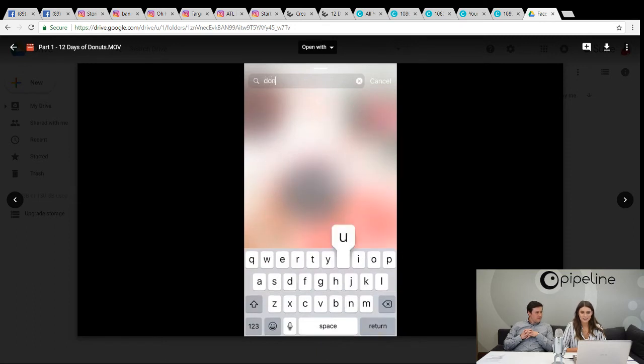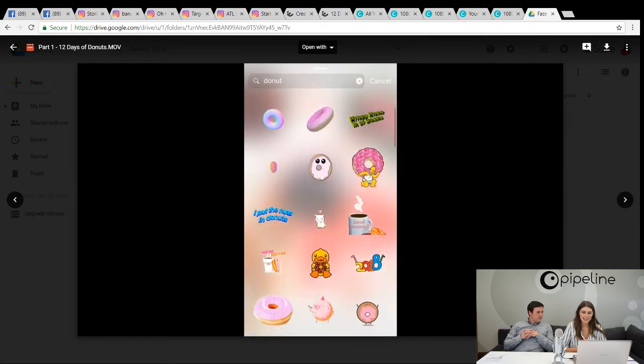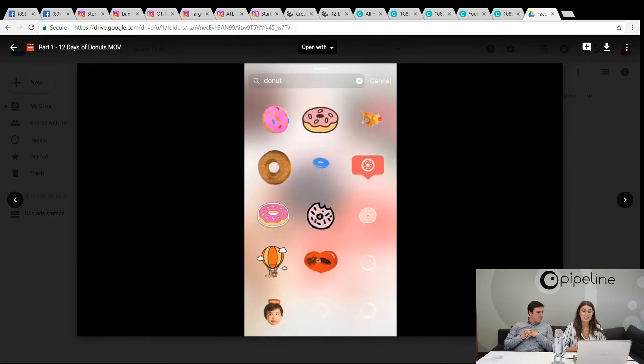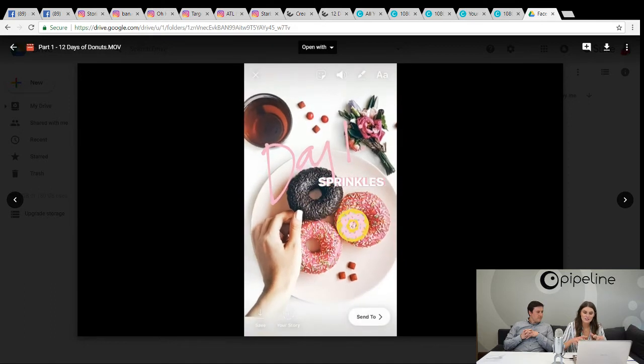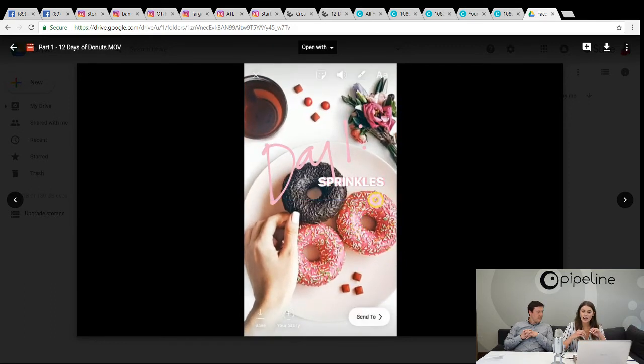A fun thing that Instagram Stories has is the GIPHY extension. So you can go in and choose from a lot of different GIFs. And it just kind of adds some movement to your Instagram stories. They make them a little bit more engaging. They're always really fun to see.